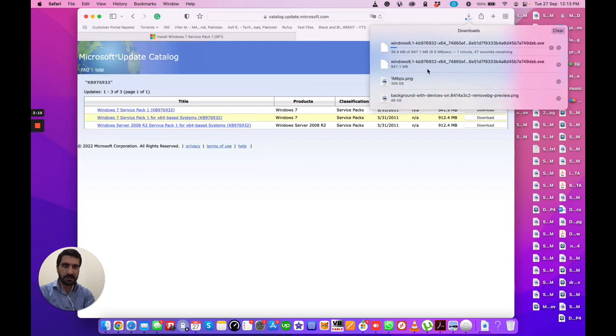I have already downloaded this Service Pack 1 on my computer. Once the download has started, you just need to copy this file onto your USB or flash drive and paste it on the Windows 7 desktop. And do not install directly from the USB. First of all, you need to copy this file to your Windows 7 desktop and then run it from the desktop.